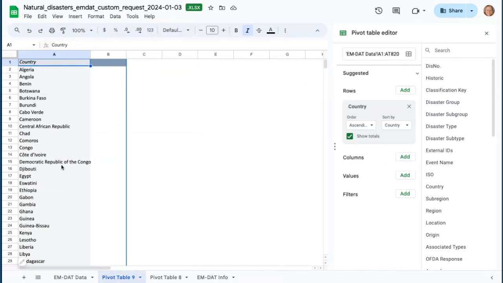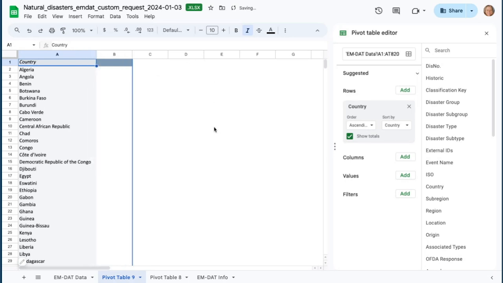Now I want to know how many natural disasters happened in each of those countries in that time period. So what I can do is count the number of times Burkina Faso appeared. So each row will be a disaster. So if I count the number of rows Burkina Faso appeared, I can work out how many natural disasters there were. So the next most important thing, start with rows. Your second one is values.